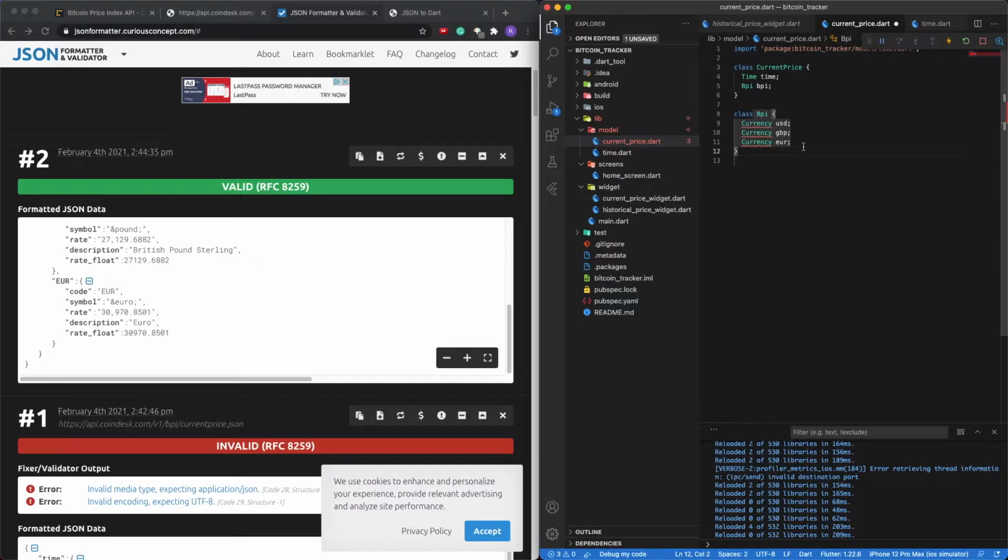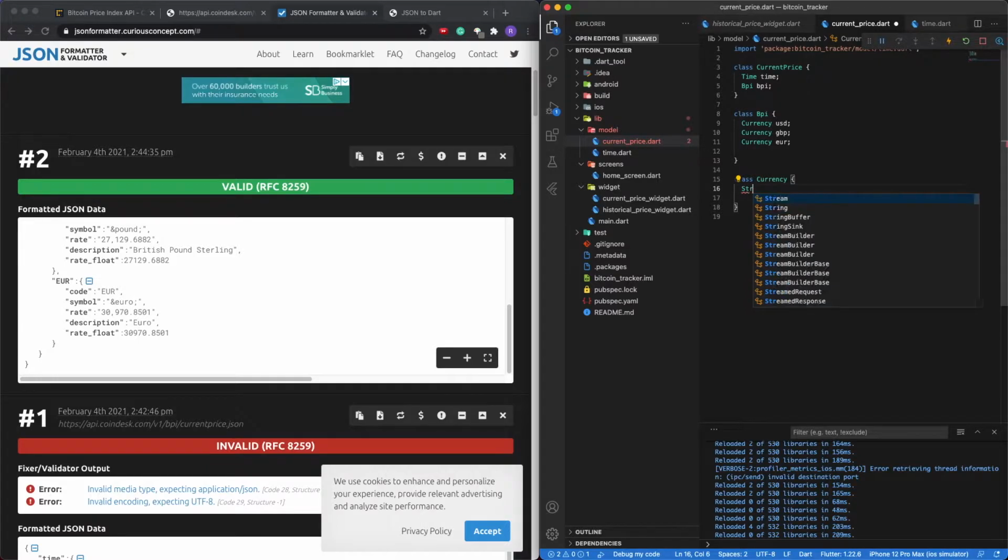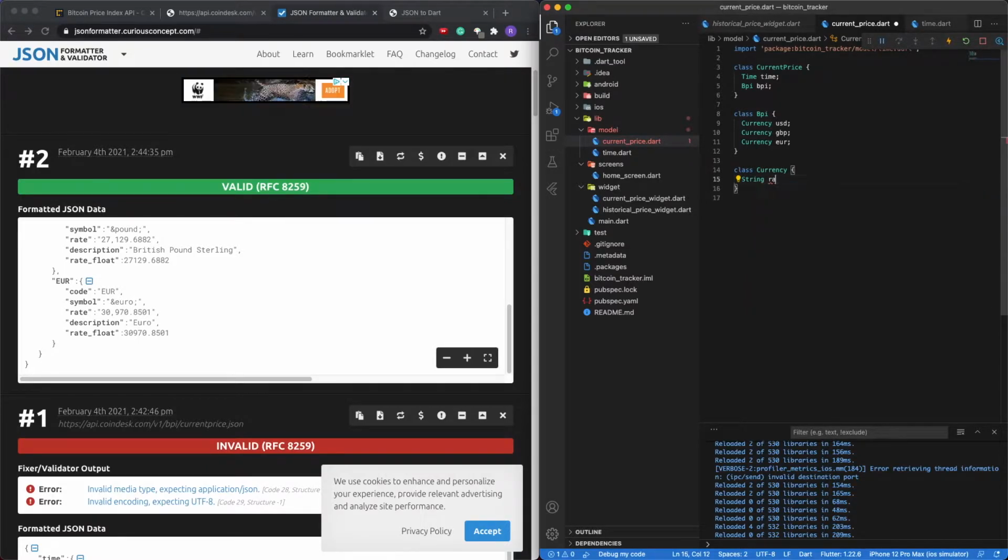Okay, now let's create this class. So class Currency. It's lowercase here. And here we only need the rate. Okay, so put here string rate and create a constructor for this class as well.